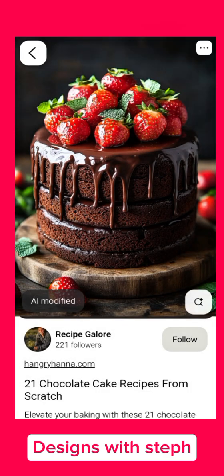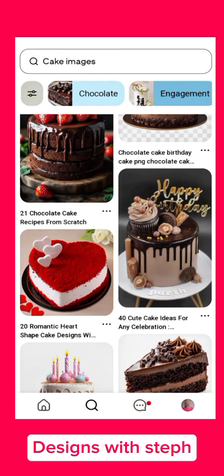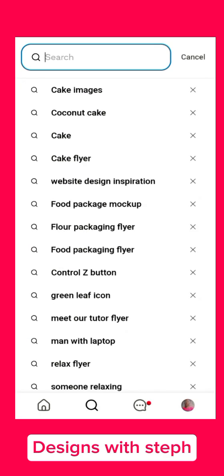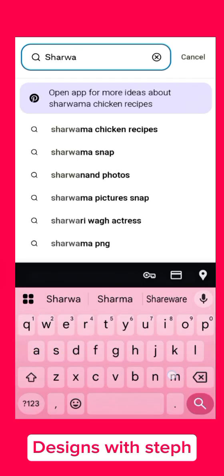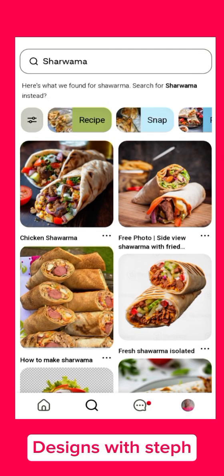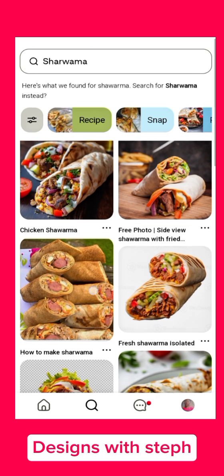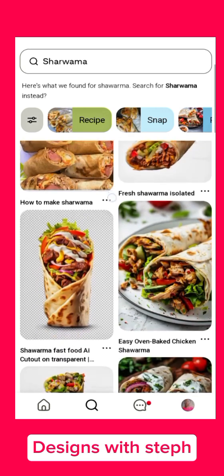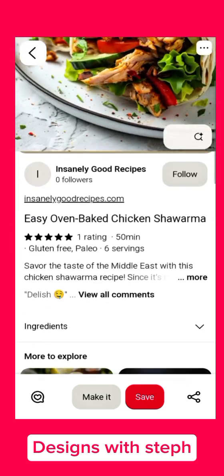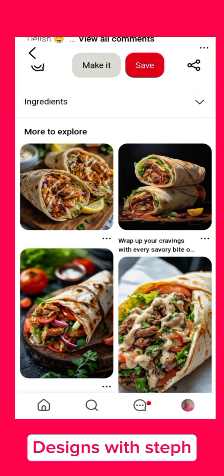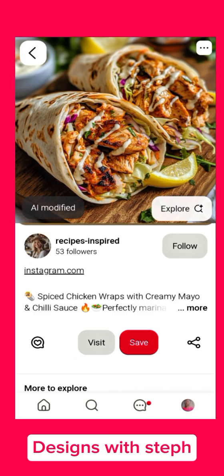That's downloaded. So I want to check for shawarma. Maybe I want to search shawarma. Oh my god, right? It is shawarma. This is a very clear image of a shawarma. These are various shawarmas that you can use for your designs. You can see how it is very, very sharp.